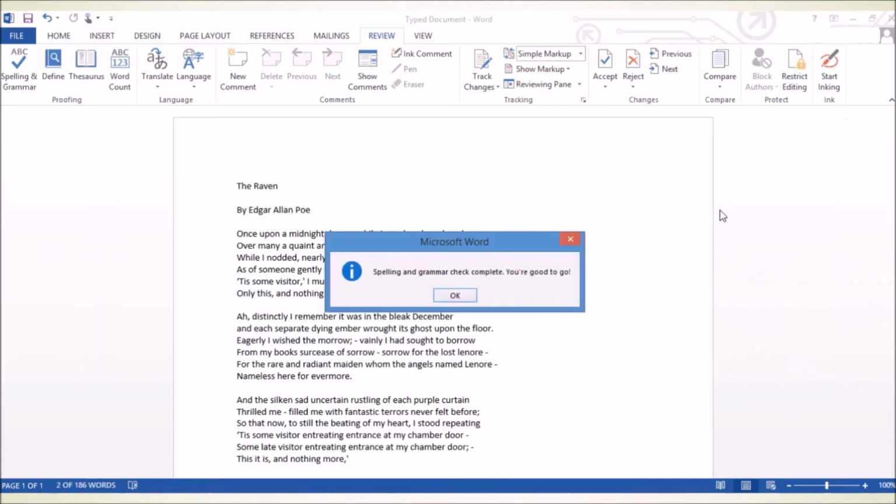And when we are done, a box will pop up that says spelling and grammar check complete. You're good to go, and then we will click OK.